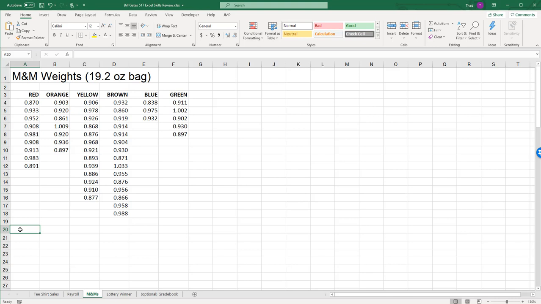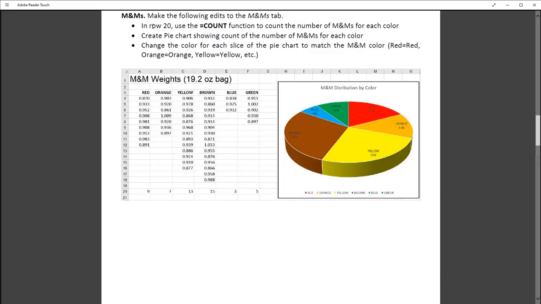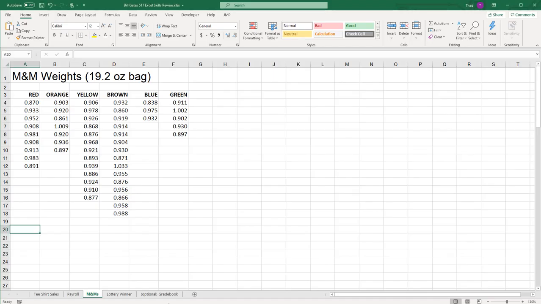So for this activity, I want to count up how many M&Ms there were of each of these colors. And what else did it say? In row 20, use the count function to count the number of M&Ms for each of the colors. Create a pie chart showing the count of M&Ms for each color, and change the color of the slice of the pie chart to match the color of the M&Ms. So that red slice for red and orange slice for orange, right? Okay, well, let's do that.